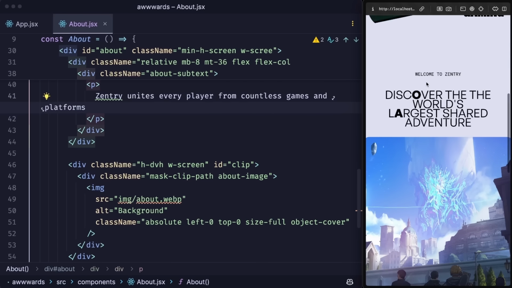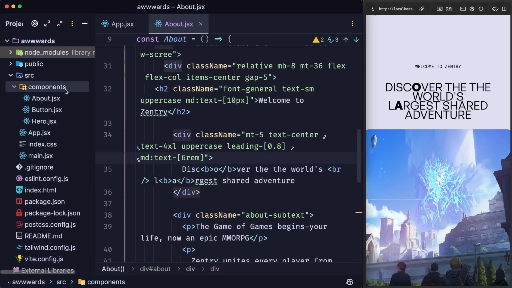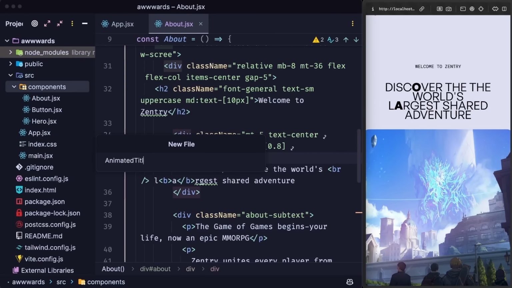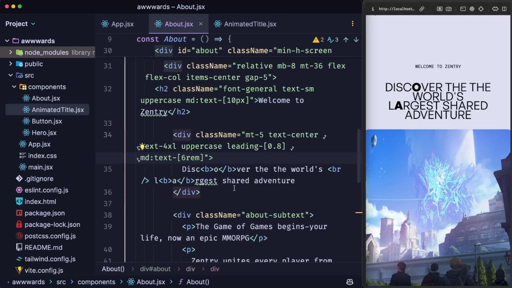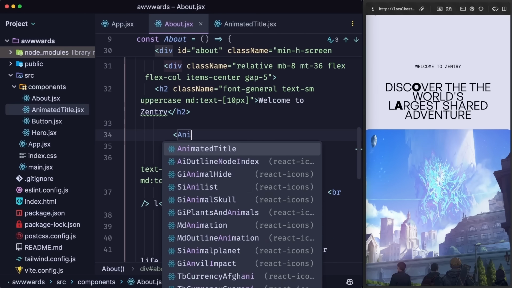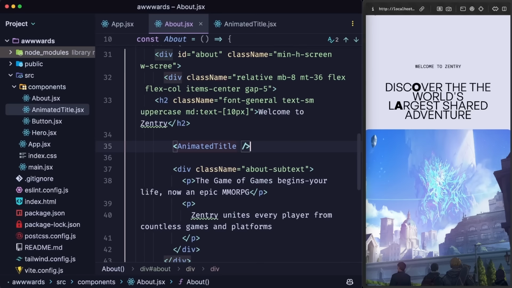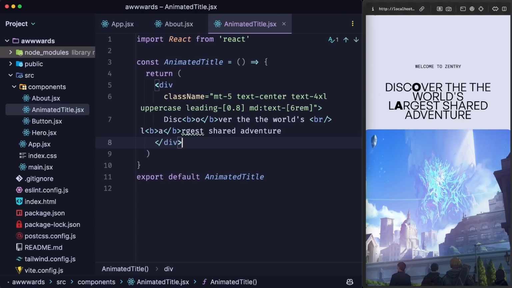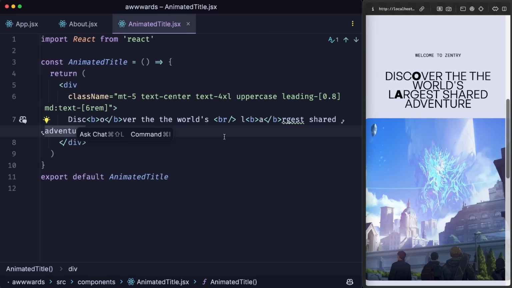So let me collapse this, head over to our working version of the application, which doesn't look that good, and we can create a new component called AnimatedTitle.jsx, run rafce, and we can import it right here where we have this div. So I'll import the AnimatedTitle. And for the time being, I will copy this div and put it into the AnimatedTitle. So far, it might look like the same thing with some extra steps, but trust me, we'll soon turn this into a properly animated title, which we'll be able to reuse across many different sections. So let's do that next.